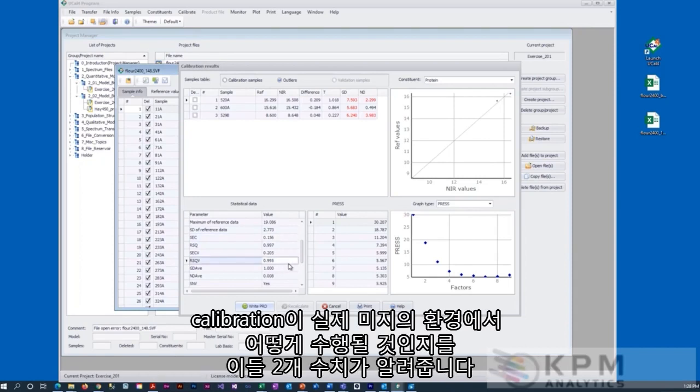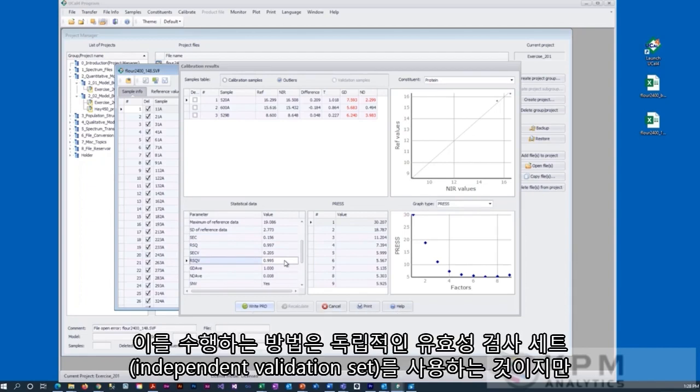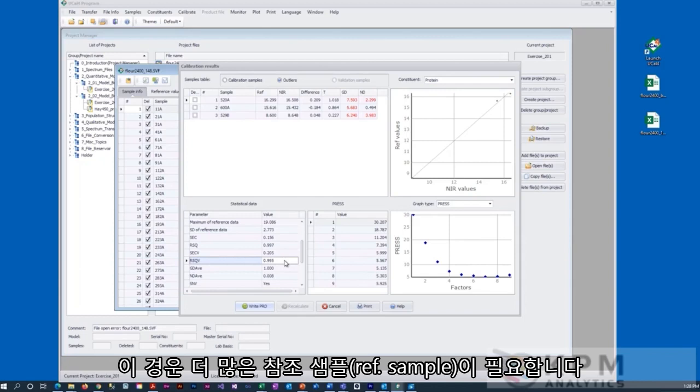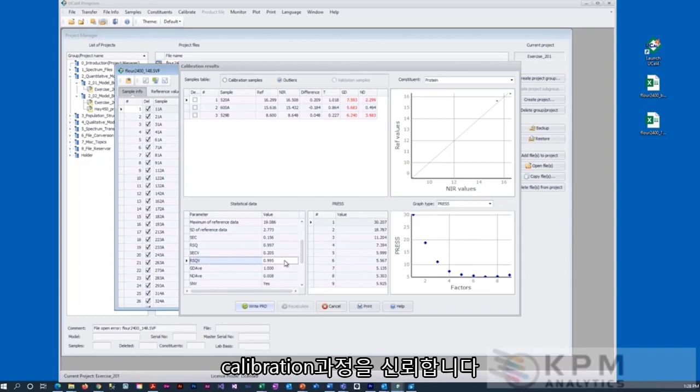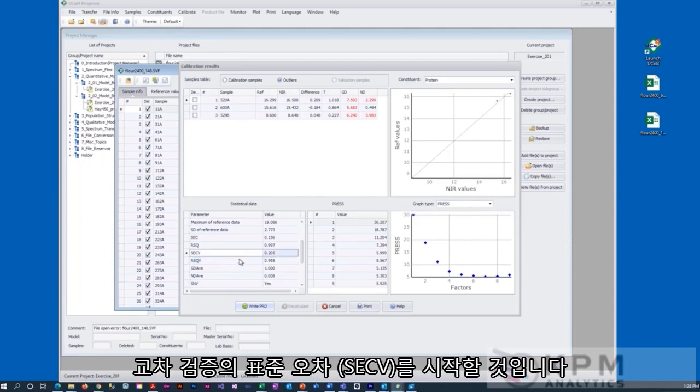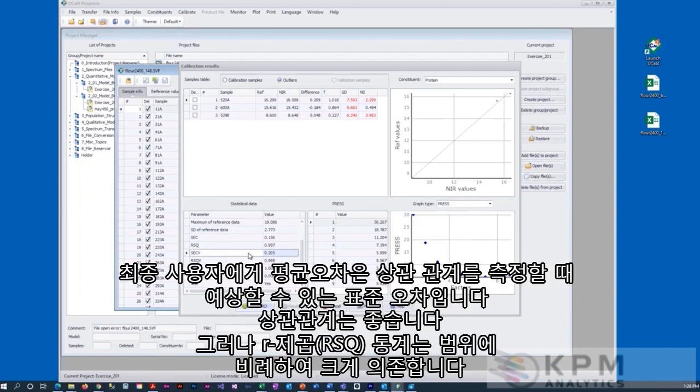So these are the two that I'm looking at really to indicate how my calibration is going to perform in real life on unknowns. The only true way to do that is with an independent validation set, but that requires more reference samples, okay? So in the calibration process, I'm going to trust this. In between these two, I'm going to trust my standard error of cross-validation.